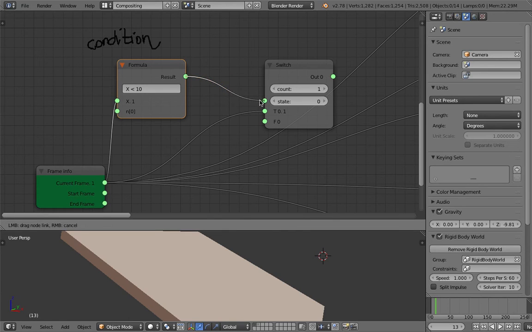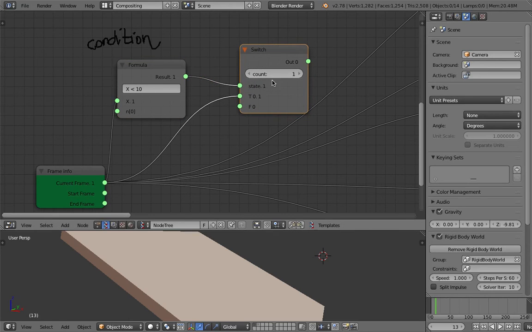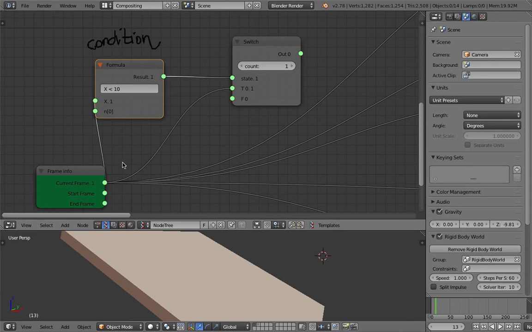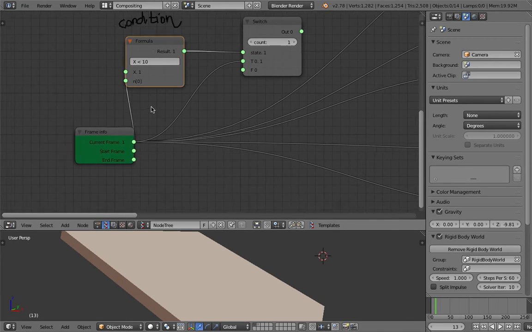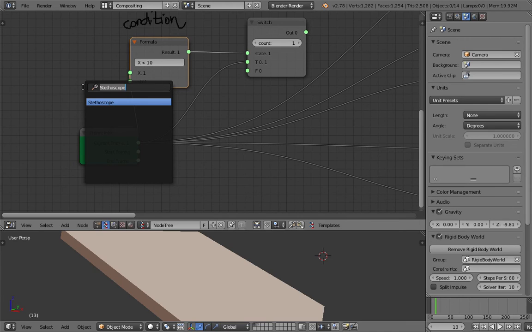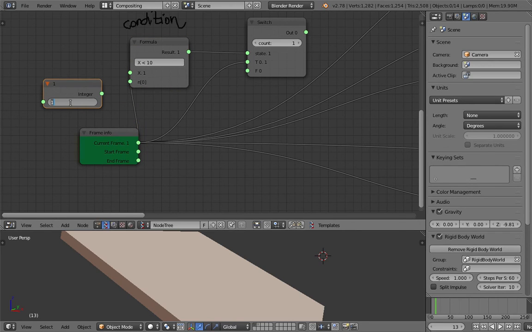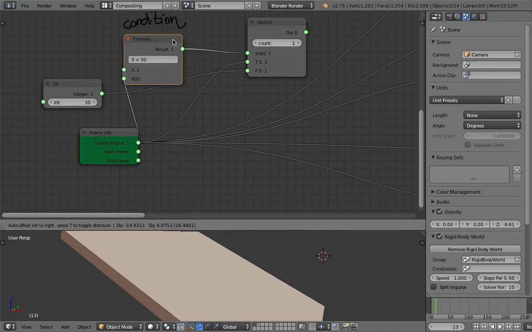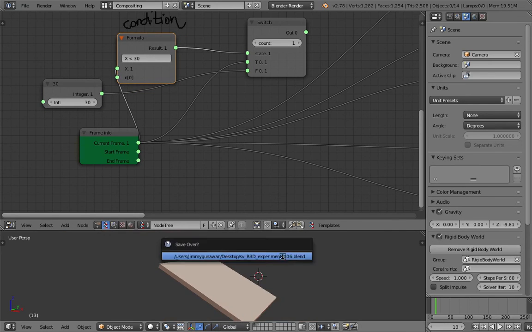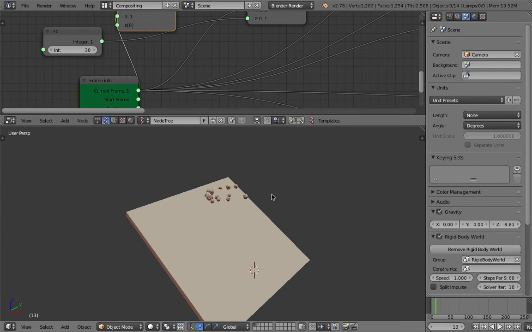If we plug this in, the state is going to turn from true to false at some point. So if it's true, keep using this number. If it's false, use a value that we provided. Maybe I'll use an integer here and give it a value of maybe 30. So if the frame number is over 30, just stop the simulations.